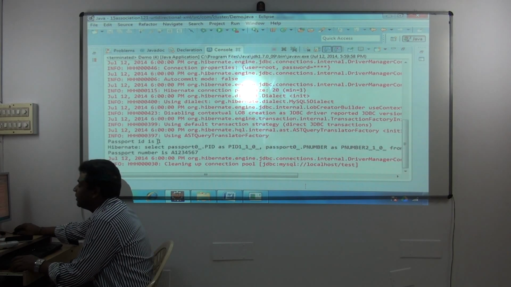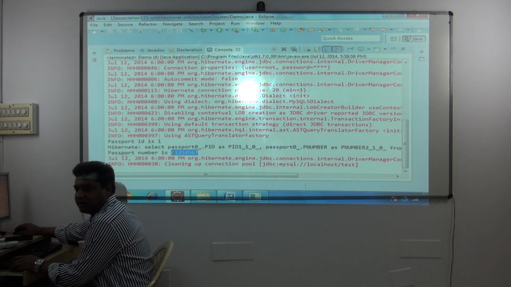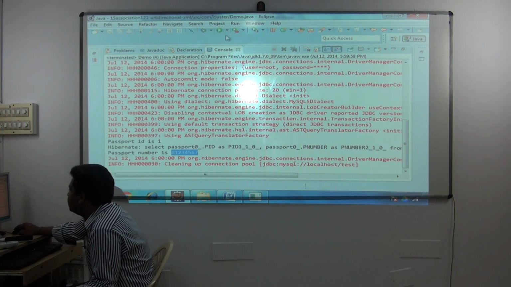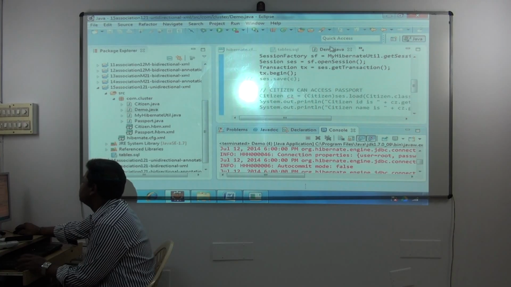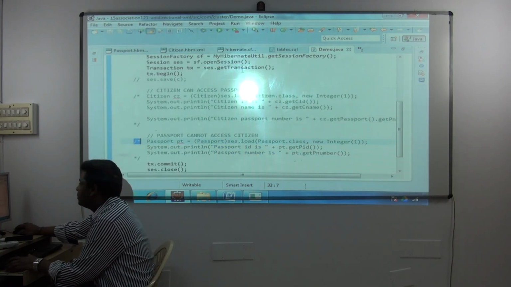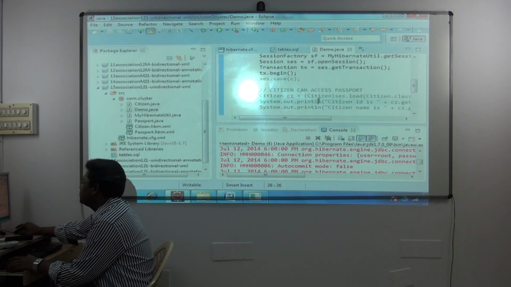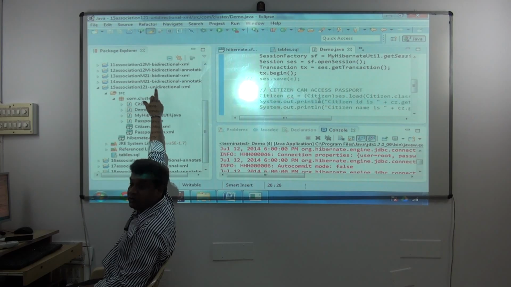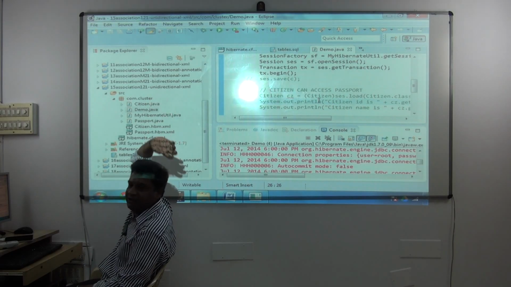I can get only the passport ID and number, but I can never get which citizen this passport number belongs to. So this is done. So this concept we learned. Now what we have learned? Association, one-to-one, unidirection with XML we learned now.